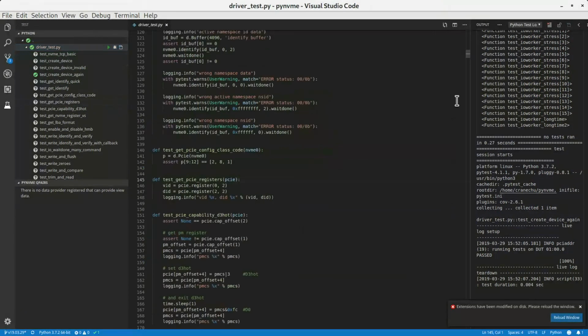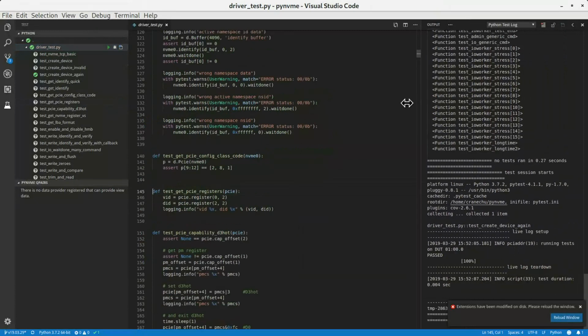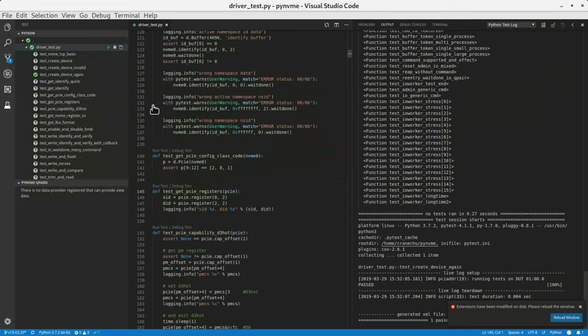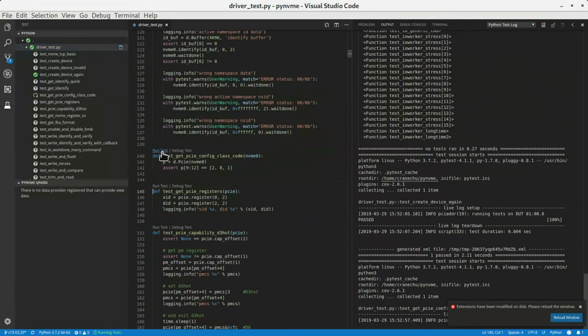The right side is the log. The center is the source code console. Can run the test.